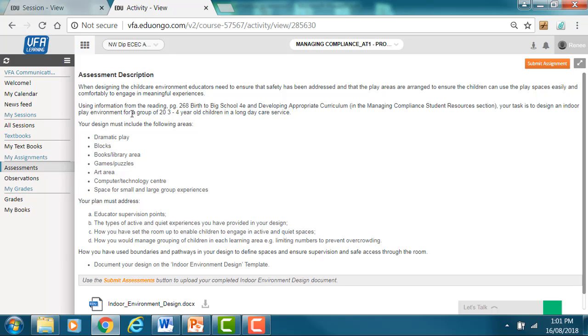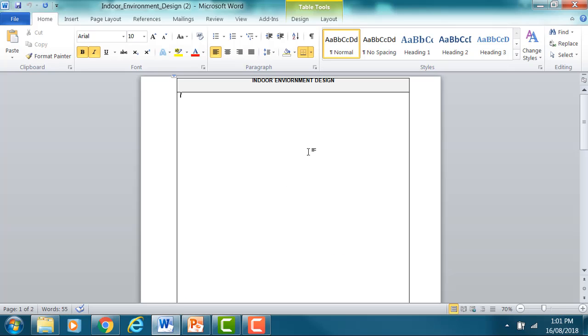The assessment will be done either on this indoor environment template that we have here, which you can see is just a blank template. If you want to choose this template, you can. However, if that doesn't work for you, you can use any A4 piece of paper to complete the drawing or the design of the indoor environment.